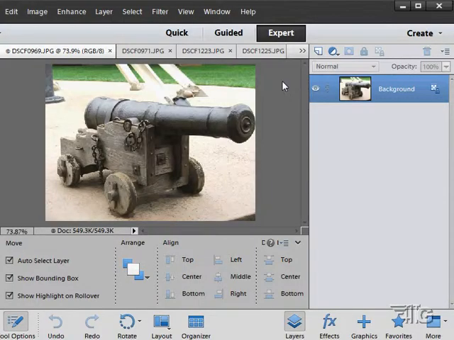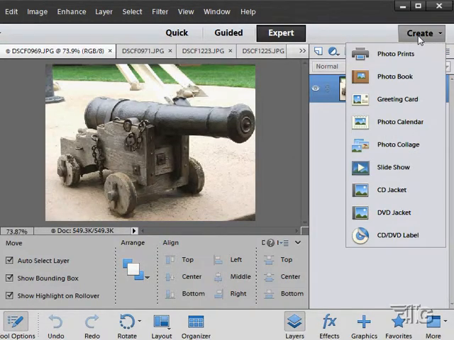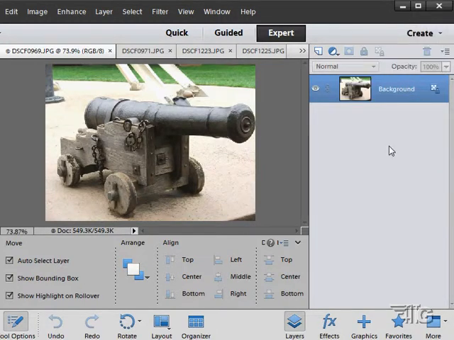Going back up to the Create button here, let's move on to the next option, and that is the Photo Collage. Again, similar to the calendar, greeting card, and photo book, it's run the same way. It allows you to take several pictures and combine those into a photo collage format. We'll give that a second to load up here, and then we'll see how that goes.